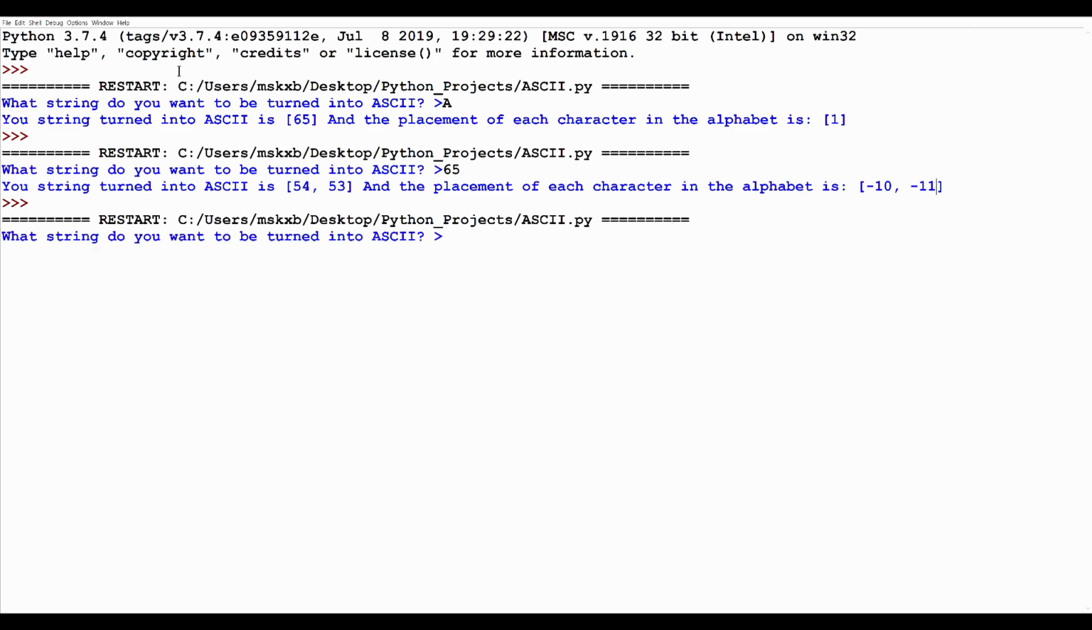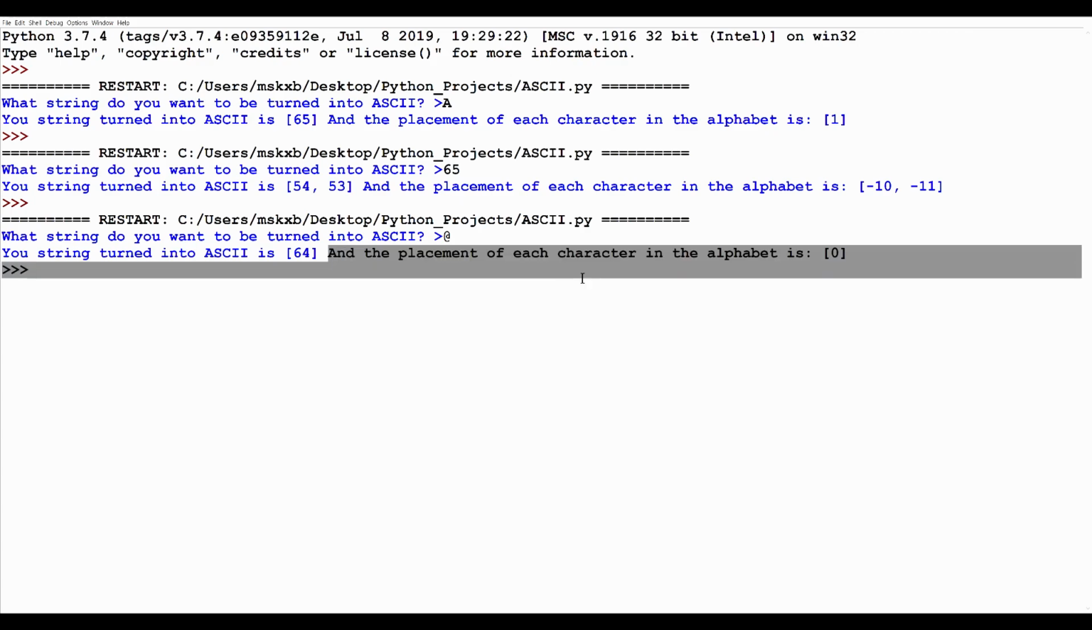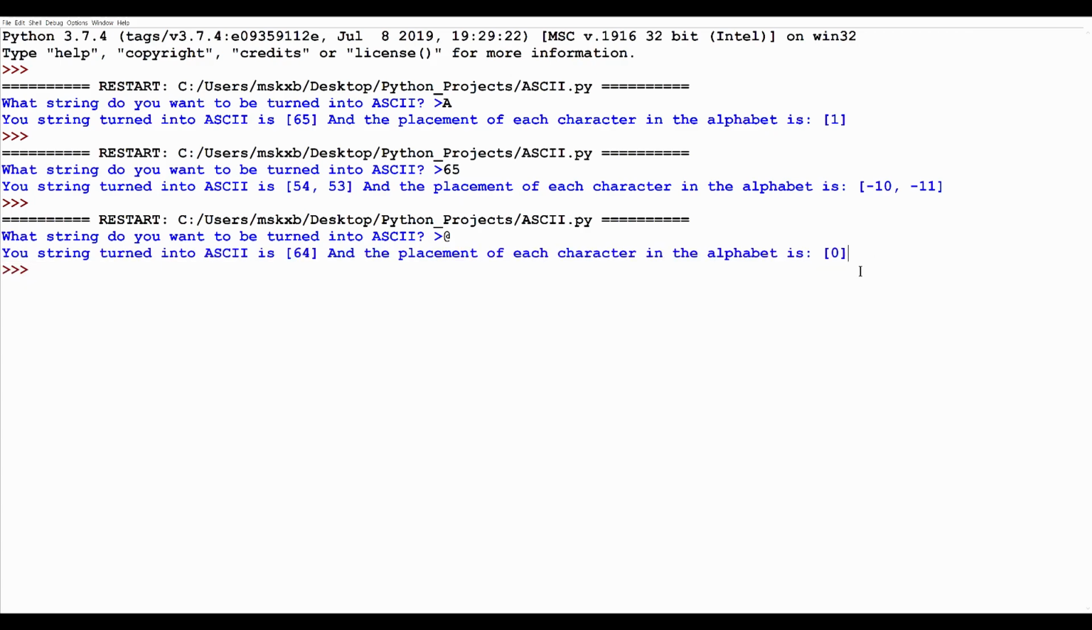I can show you that. So here we're back in with it again, and as I showed you, put at symbol, it's 64, because 64 minus 64 is 0. It says the placement is 0, but really, it's not even in the alphabet. So, if it's not a letter, this thing does not count.